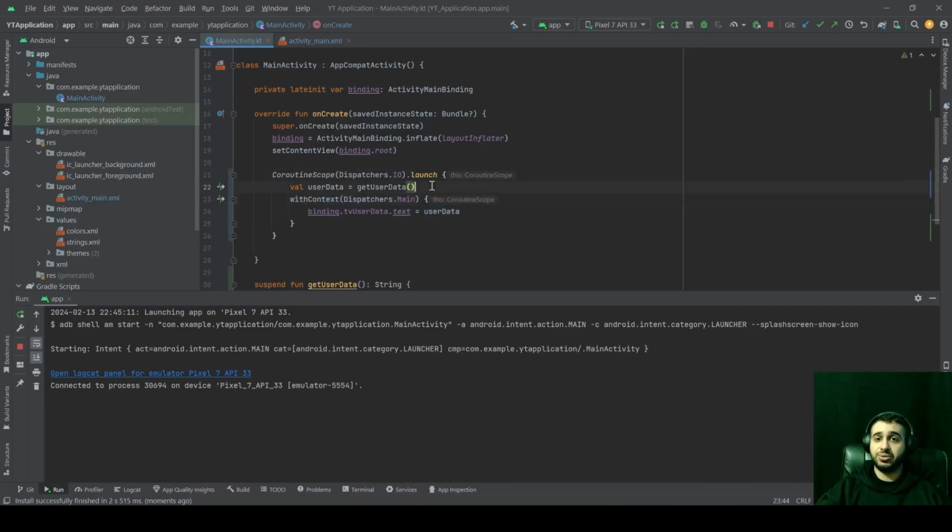Okay, you will execute those long-running operations in the I/O dispatcher, whether it is a network call or a database operation or any other I/O task. And after that, you're going to want to update your UI components, which you have to do inside the main dispatcher. Okay.